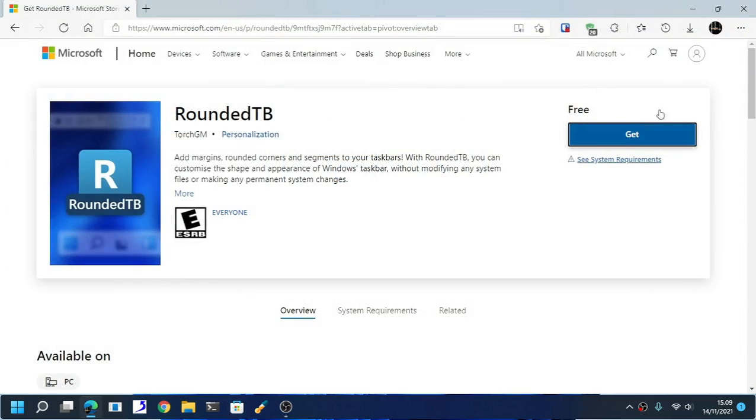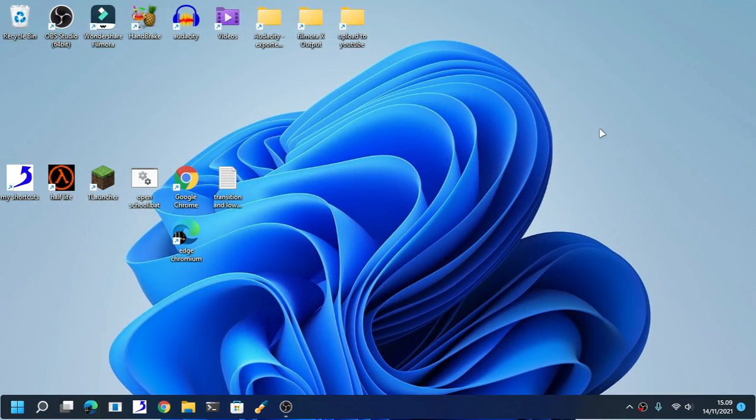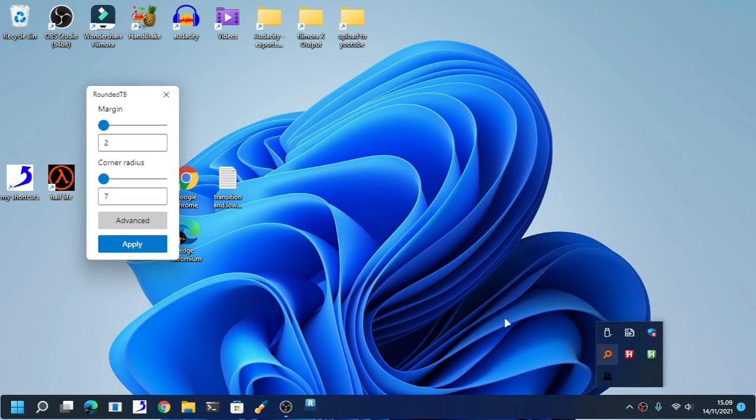Once you have installed it, the program will automatically run in the back and start up. To find it, go to your system tray, right click on this black thingy here. Don't uncheck this. It must run and start up, otherwise you have to manually run the program in order to see the effect. So, rounded TB.